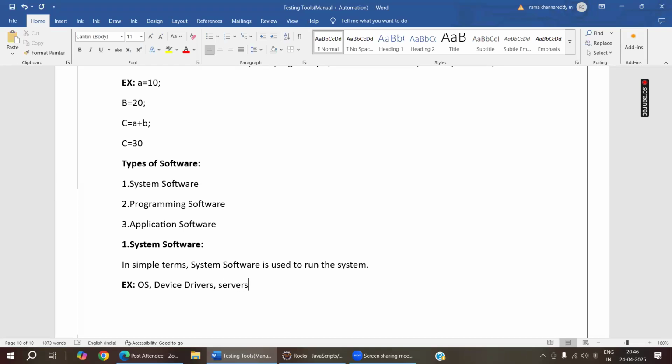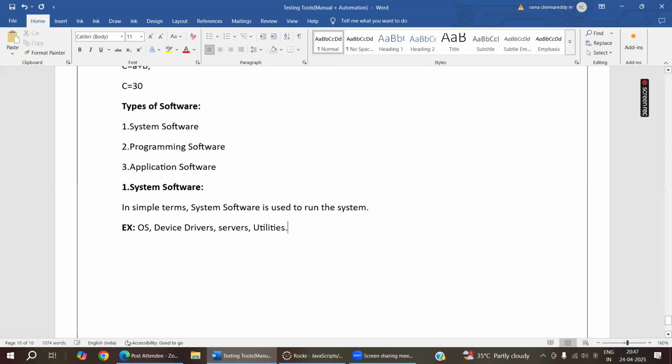Servers also we need. For example, if I give any request like what is manual testing, the server will respond. Server is nothing but the database. If I ask what is manual testing, the response will come from the server side, database side. So must and should we need servers to run the system, and then we need some utilities also. Utilities is nothing but you need to download and install some special softwares into your machine. So that is nothing but utilities, special softwares. So system software is used to run the system. Examples: operating system, device drivers, servers, utilities, etc.